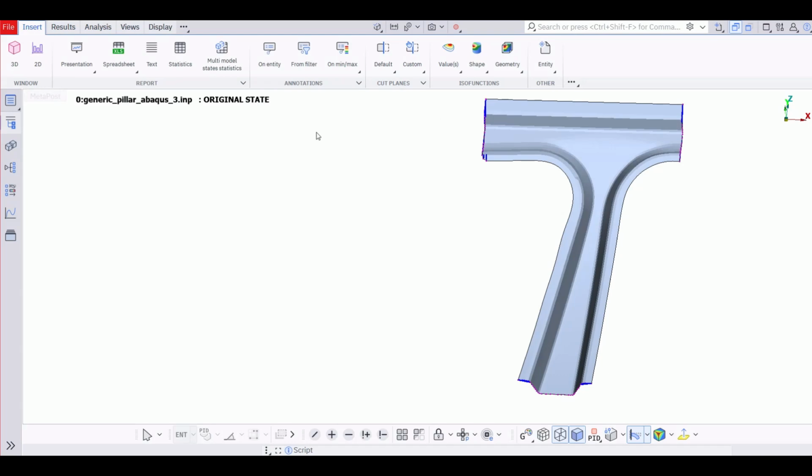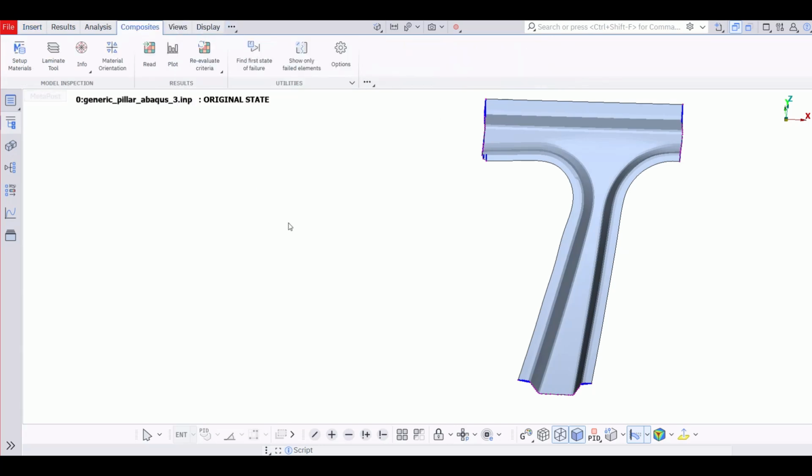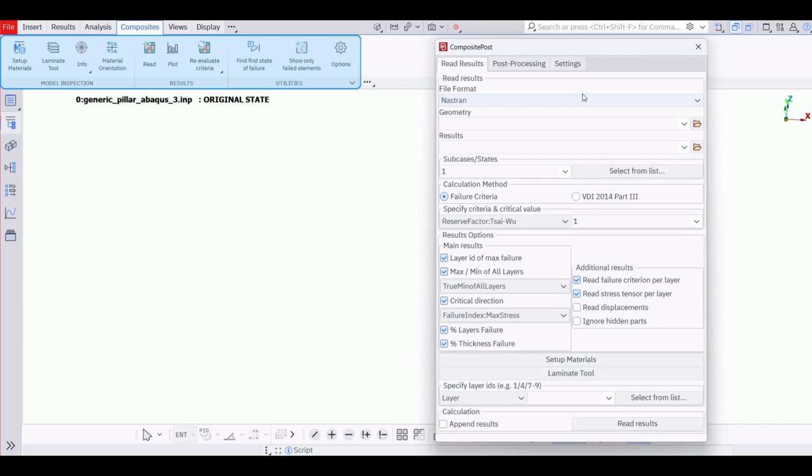Moving to Meta, to activate the Composites tab, open the More menu, and from Analysis select the respective option. In this tab, there are 3 different button groups. These groups contain, as separate buttons, all the functionality that previously only existed in the old Composite Post tool.